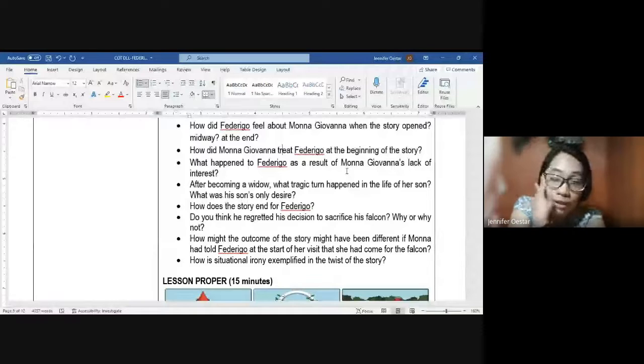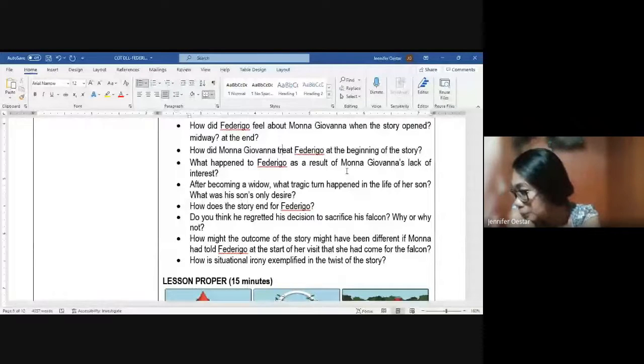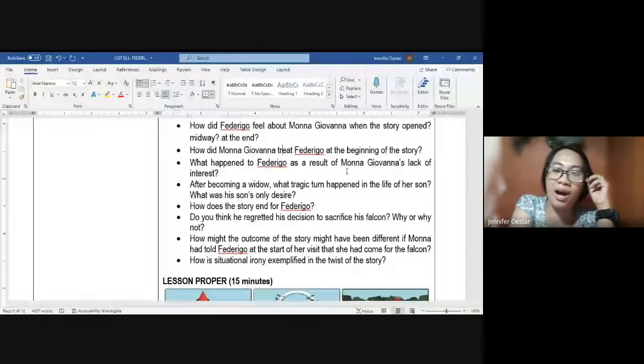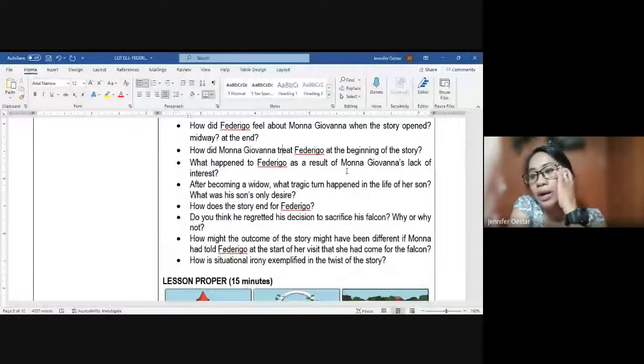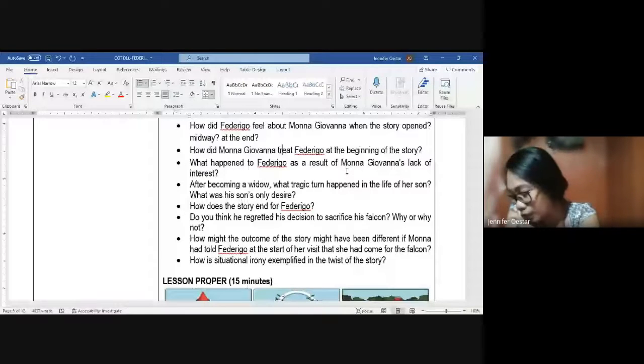Nakabili si Mona ng property dun sa lugar ni na Federico. Tapos dun nanirahan. Then si Federico ay mayroong falcon. What is a falcon? A bird. A hunting bird. Nagustuhan ng bata yung hunting bird. May sakit yung bata. Na-request ng bata na gusto niya yung falcon, and it will make him well, or gagaling daw siya kapag nagkaroon siya ng falcon.